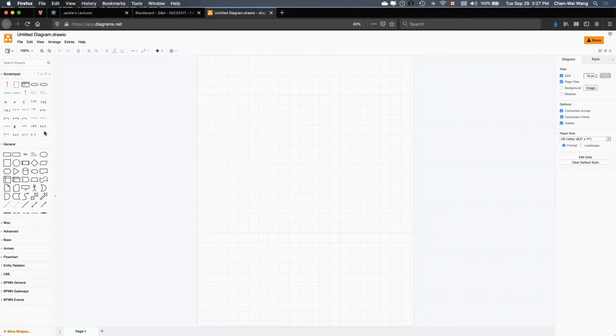If you go to the docs folder, there is something called the EECS3311 BON library. You have to import the library into your cloud web browser over here. You only have to do it once, and then once you do it, you've got all the shapes.